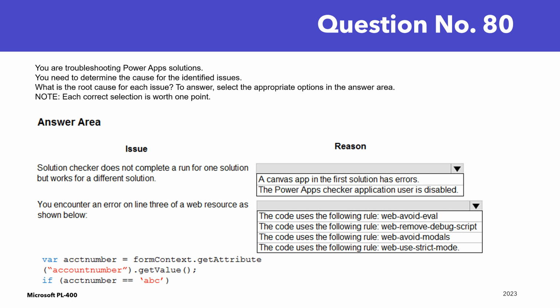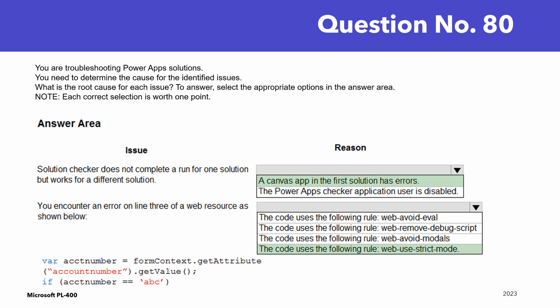Issue: solution checker does not complete a run for one solution but works for a different solution. Reason: a canvas app in the first solution has errors. Issue: you encounter an error on line 3 of a web resource as shown below. Reason: the code uses the following rule, web use strict mode.